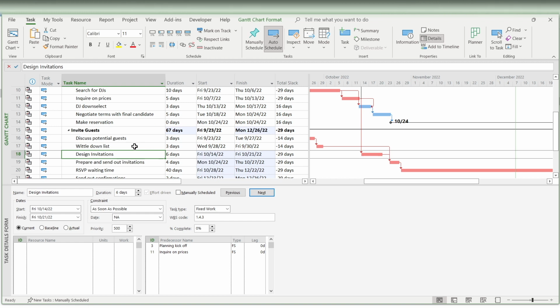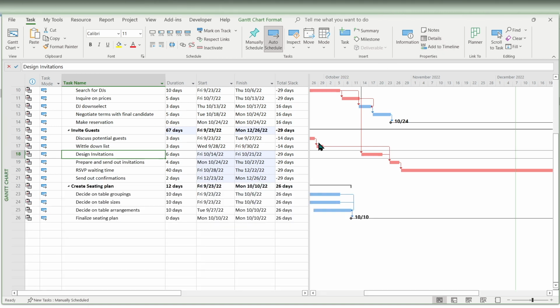So we can see what's happened. Inquire on Prices finishes on 10/13, and now this starts 10/14. This Inquire on Prices task is now driving out the start of the Design Invitations, which is what we wanted. So let's click out of the Details pane and see what's happened to our schedule.